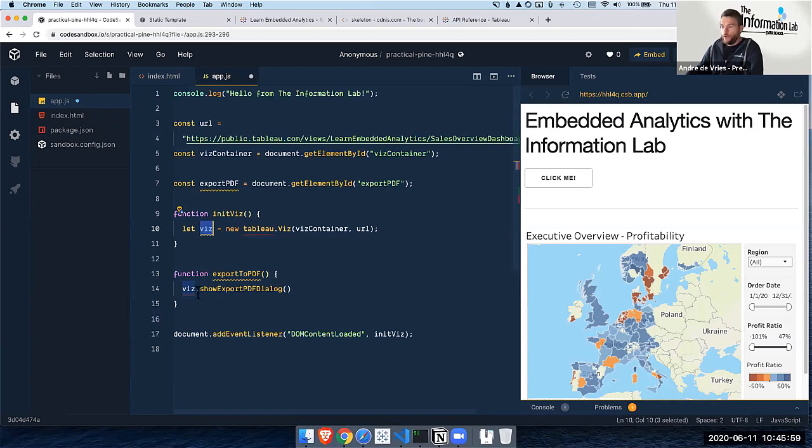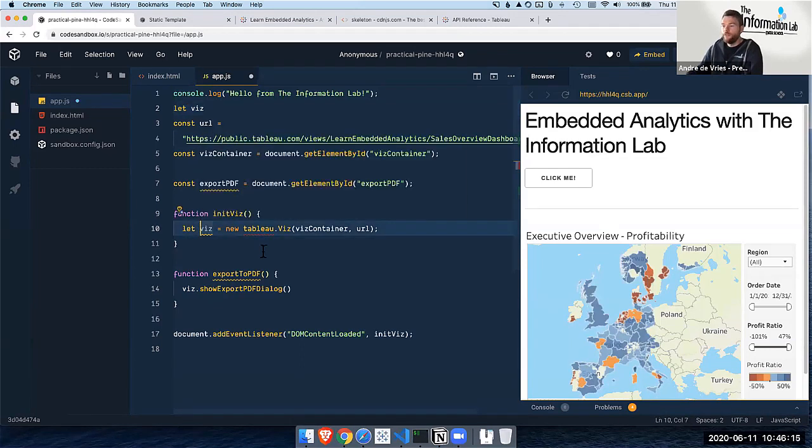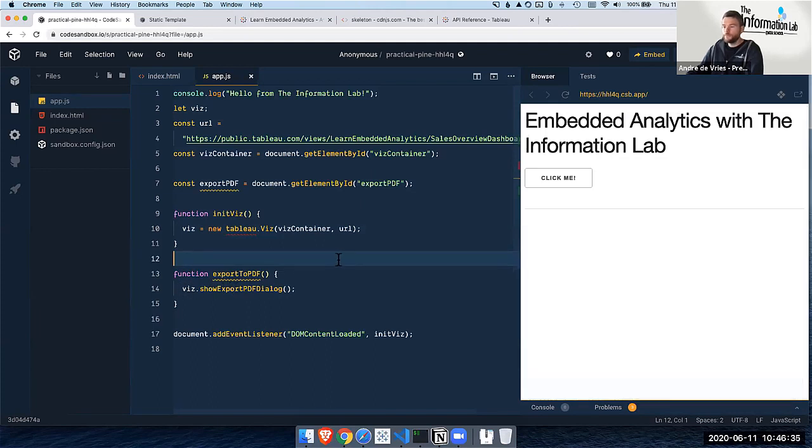But in order to actually access this outside of this function, we can initialize it earlier. For example, here on line 2, say let this. That will just initialize it. And then in here, where we have the initialization function, we're just going to remove let. So JavaScript has 2 ways of creating, actually 3, but there are different ways of creating variables, let and const. Const can't be reassigned, let can be reassigned. And now I can access this here. So this.show export PDF dialog.